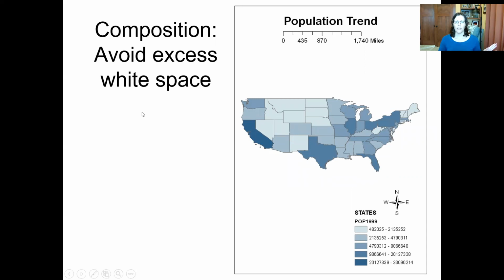One key thing for me in composition is to try to avoid excess white space, right? So if your map looks like this, maybe instead of a portrait view, you want to go to the other one, the long view, so that your map extends to the full extent of your page. If you've got a scale bar, tuck it down here. If you've got a legend, tuck it in here so that you don't have all of this giant white space surrounding your map.